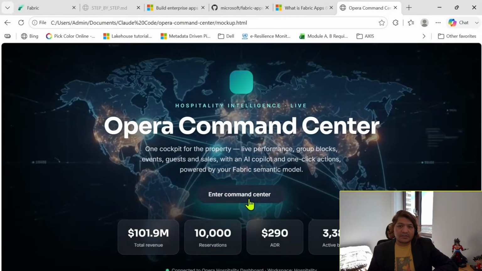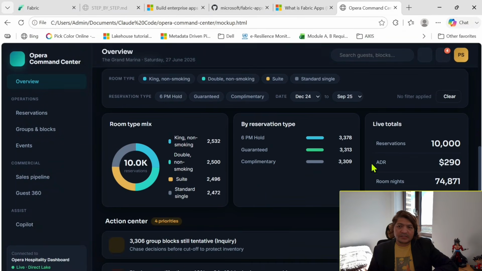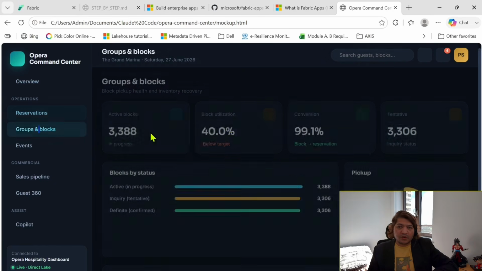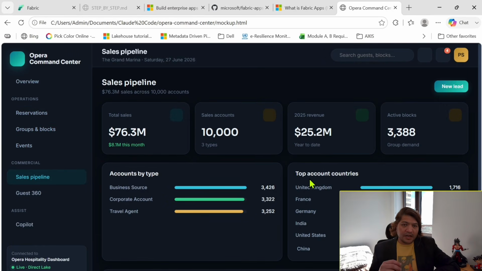So once we enter the command center, it gives me all the KPIs, the booking analysis, and everything from the semantic model. Then I have the reservations, the groups and blocks, events, and so on. So this is the app that I'm planning to create. So hold on till the end. Please stay back to the end and let's see what we can do. And I'm building this completely from scratch.